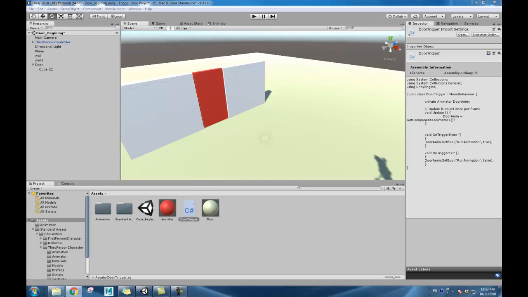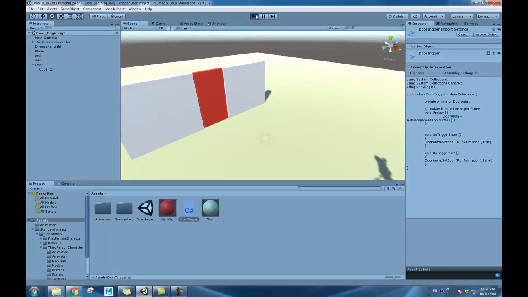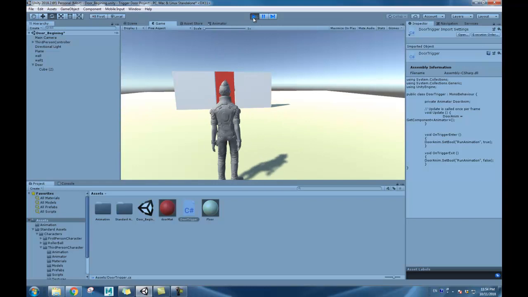For this exercise, you're going to create a door trigger animation. So the final outcome will look something like this. If I go ahead and play, you can see the third-person controller in the scene. I will go ahead and walk the character towards the door.